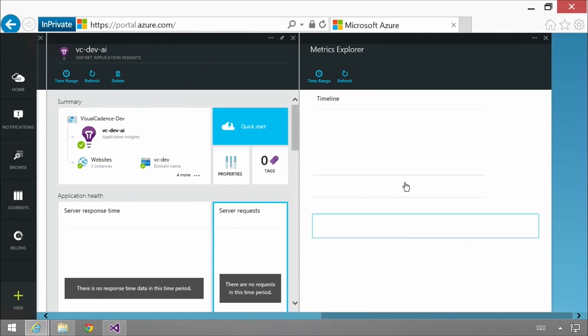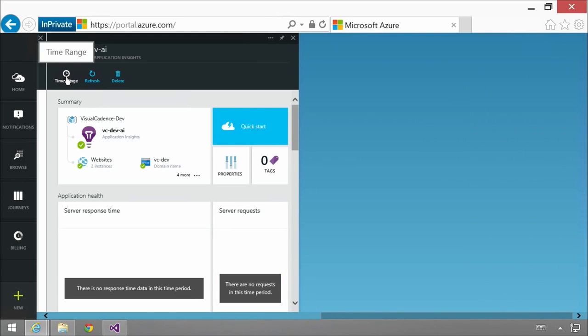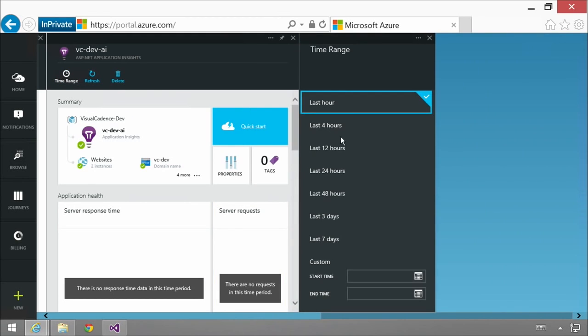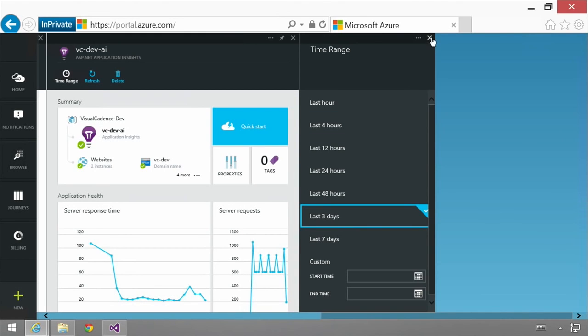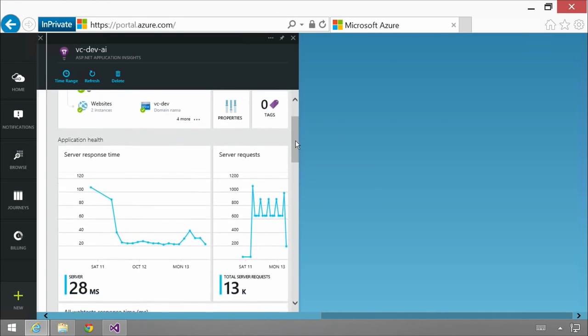That can be a little confusing. If you click it, it pops up and says, here's kind of a timeline. There's no data available. Let's make sure we set the time range appropriately. So I'm going to click the time range and say, potentially for the last 3 days. So now we can see that we've had server requests, we've had some bumps in here.